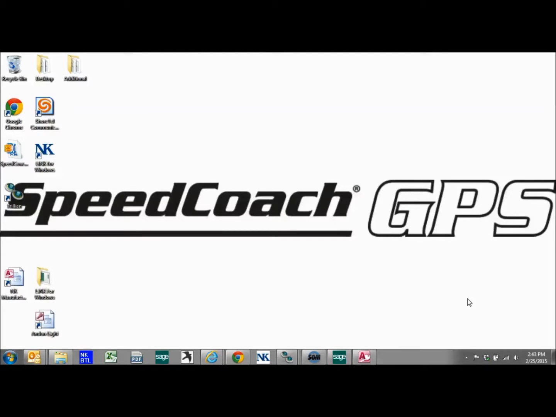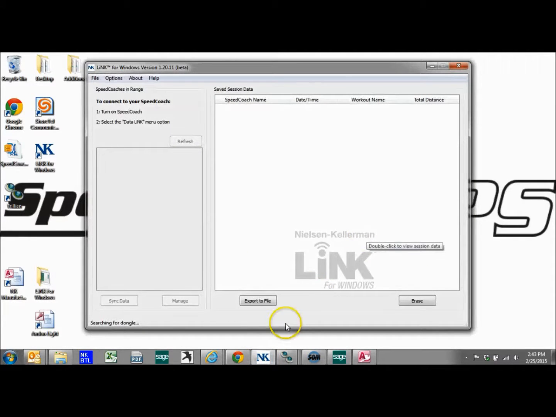So now that we have Link for Windows installed on the computer and we are able to open it, the next thing we've got to do is make sure we can install our Bluegiga Bluetooth dongle. This dongle is a little USB insert that goes into one of the USB slots. It came with your training pack unit if you bought the training pack unit. So look in the package and make sure you still have that.